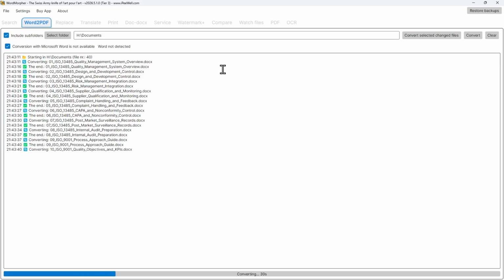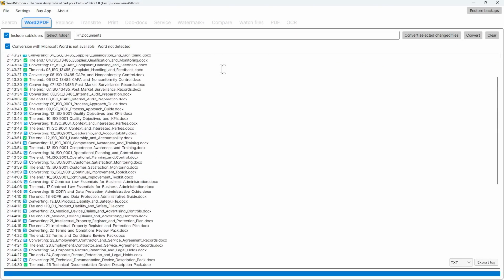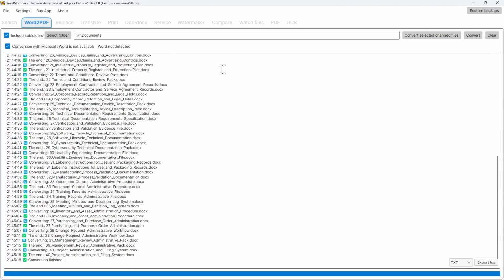After the conversion is finished, check the log area to confirm that all files were processed successfully. If there are any errors, the log will help you understand which file caused the problem and why. You can also export the log if you want to keep a record of the conversion process.